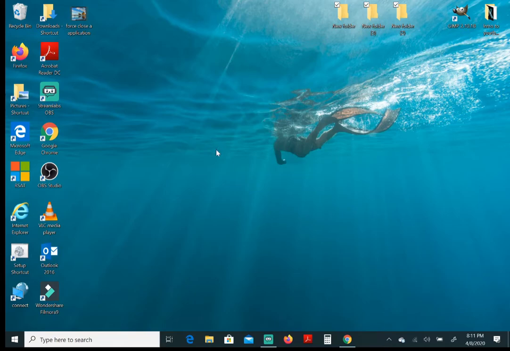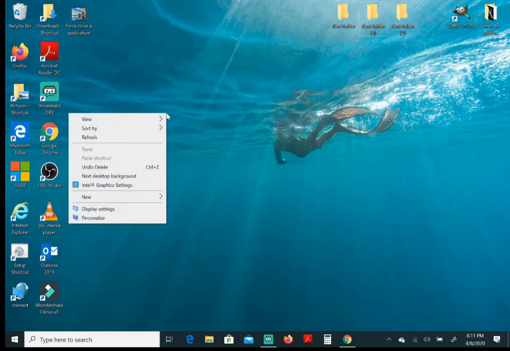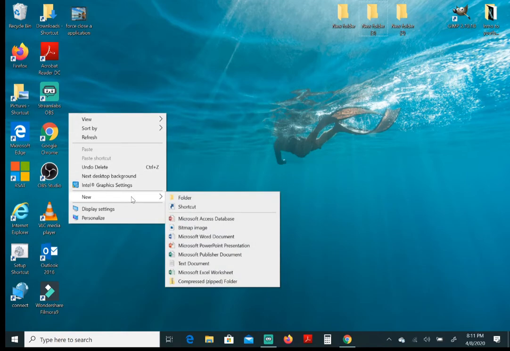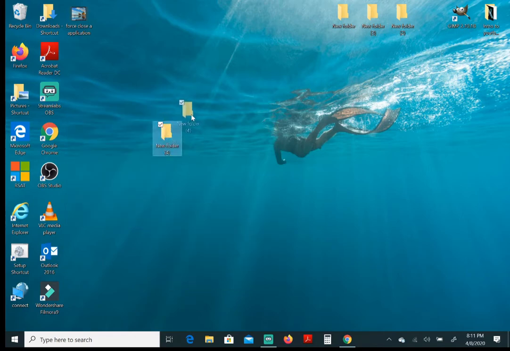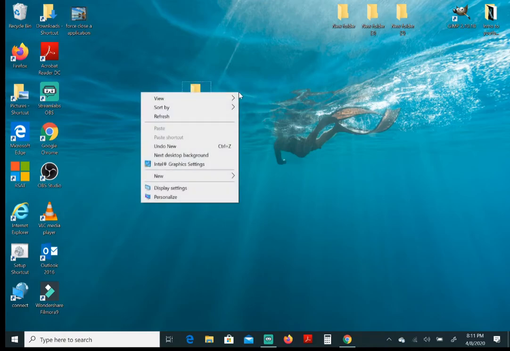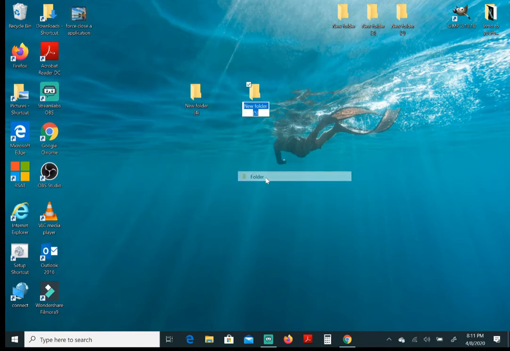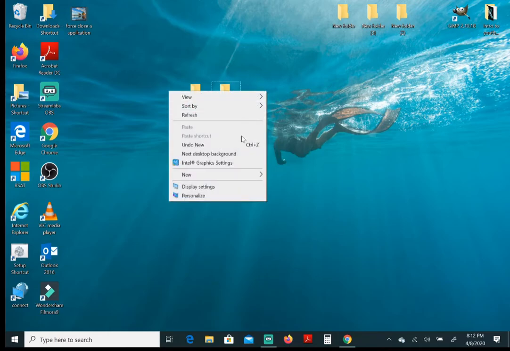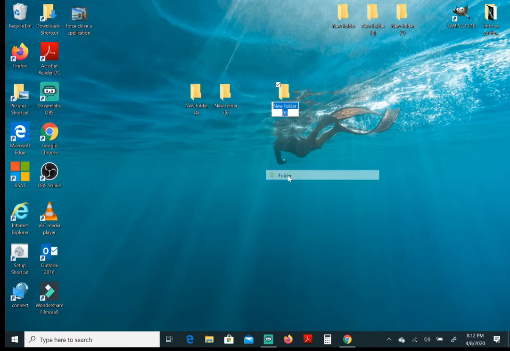So to create desktop folders, I've created 3 here already, but I'm going to show you how to do it. Right click anywhere on your desktop, and this menu is going to pop up. Put your mouse on new. Don't click anything yet. Just put your mouse on new and click on folder right here. So let's do that again. Right click, move your mouse down to new, click on folder. One more time. Right click on your desktop, go down to new, and click on folder.